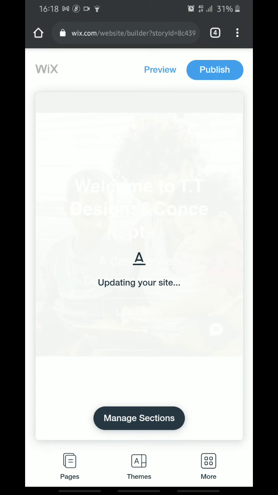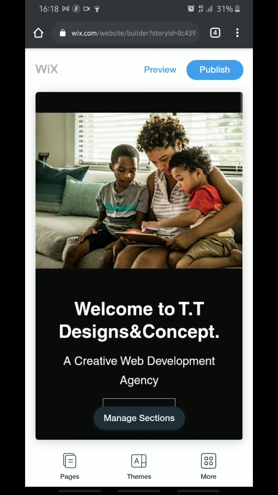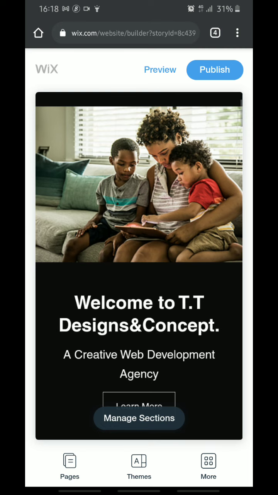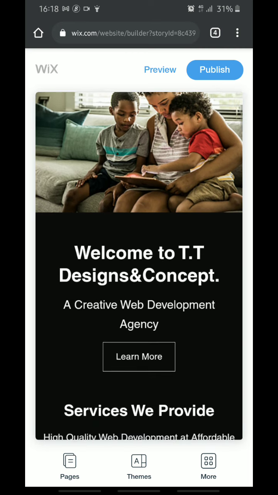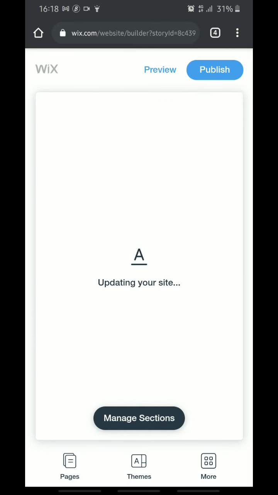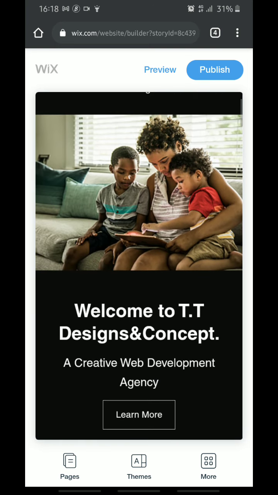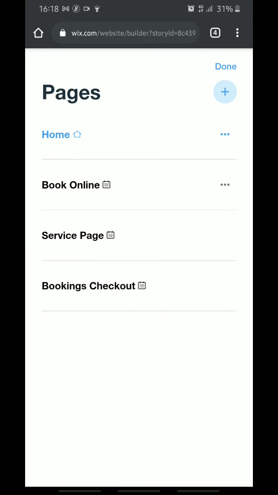So if you want to change pages, if you want to edit your pages, you see it has come down. Welcome to TT Design and Concept. So I love it like this. Now, if you want to change your pages, you click on pages, and you'll be able to change your home page, your book online page, your service page, your booking checkout. Now, the home page is what we have been editing since.